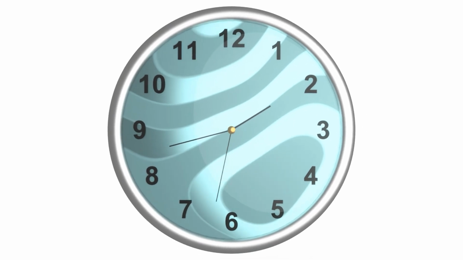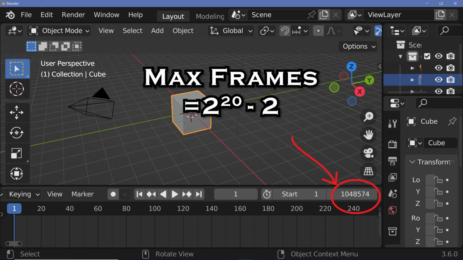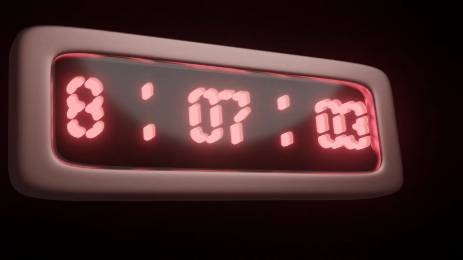However, since Blender doesn't allow an infinite number of frames, that becomes quite tedious for times that don't work within the frame range. So to fix that, in this video, we're going to learn how you can set your own time using a few simple math nodes before starting off with the entire clock animation.